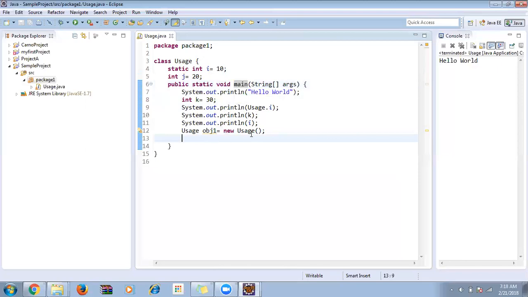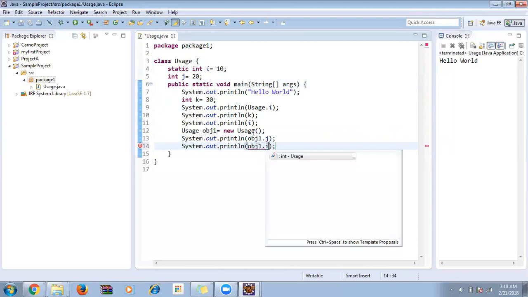So then how can we now access? obj1.j. Yes, we can, even if you want the static content also to be printed, obj1.I. Yes. Awesome. A good solution.